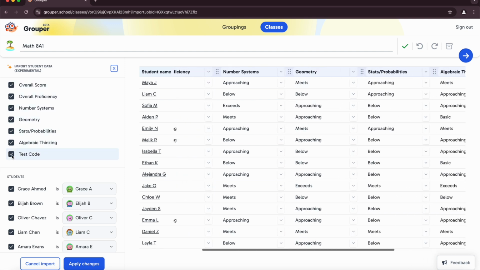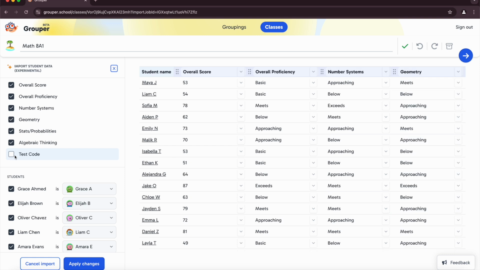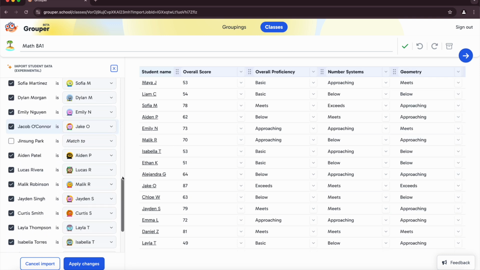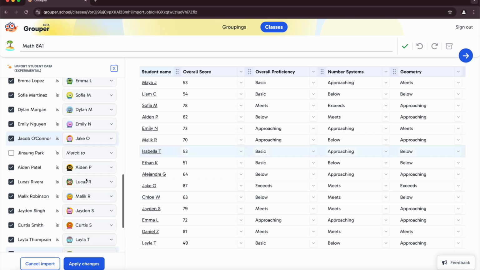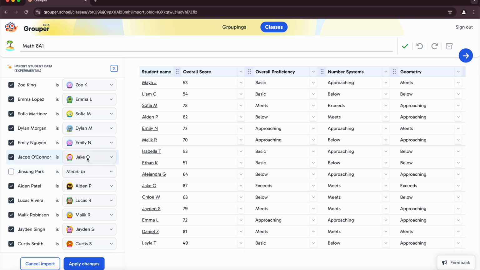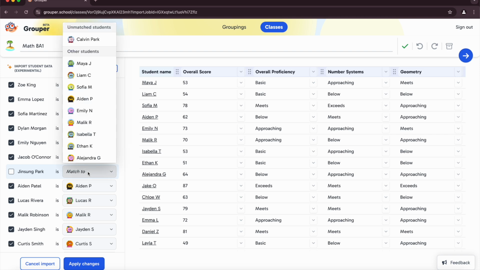I'm gonna keep everyone but this one because it's not so useful to me. Next, I'm gonna scan the names to make sure Grouper matched up everything right. Looks good. I see that Sarah's name was misspelled in the file, and here's Jacob, who's listed as Jake on Grouper. No problem there. Grouper matched them beautifully. But Grouper couldn't find a match for Jinsung. I know Jinsung goes by his middle name, Calvin. So I click the drop down next to Jinsung's name, find Calvin, and now they're matched.